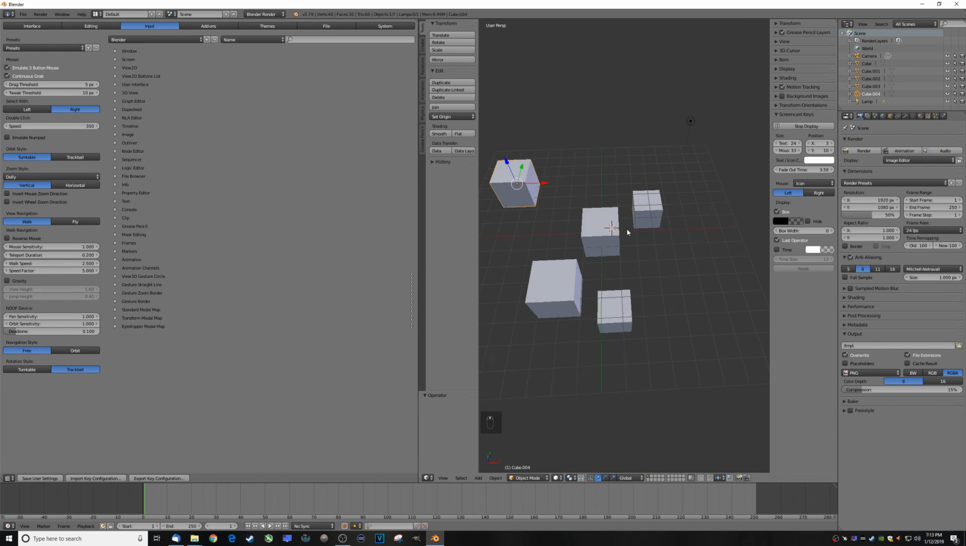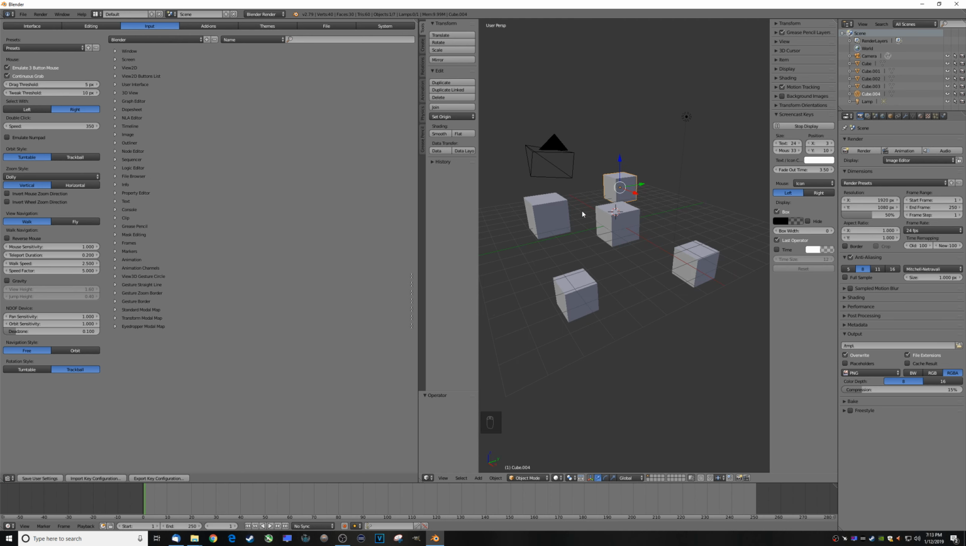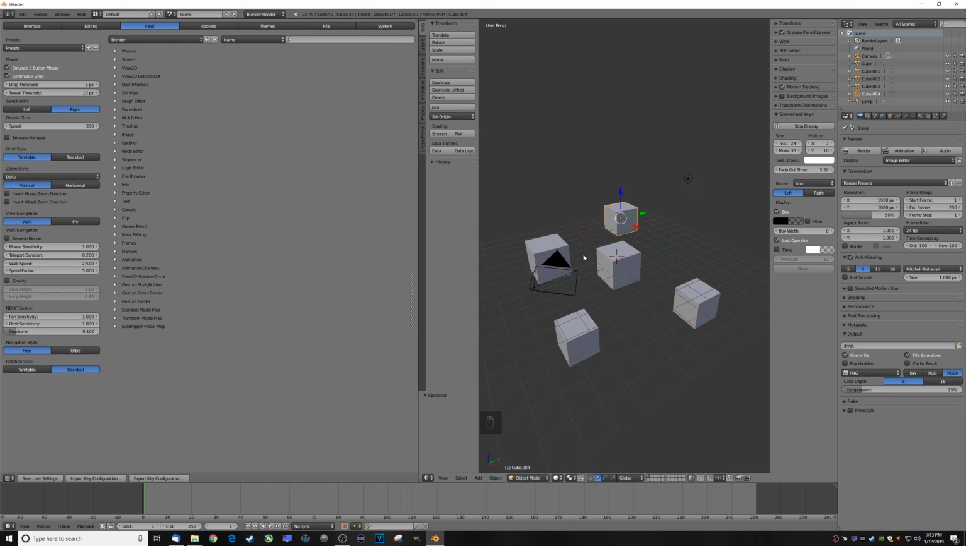So if I hold Alt, click and move the mouse, it rotates. Or if I hold Alt and Shift, then I can pan.